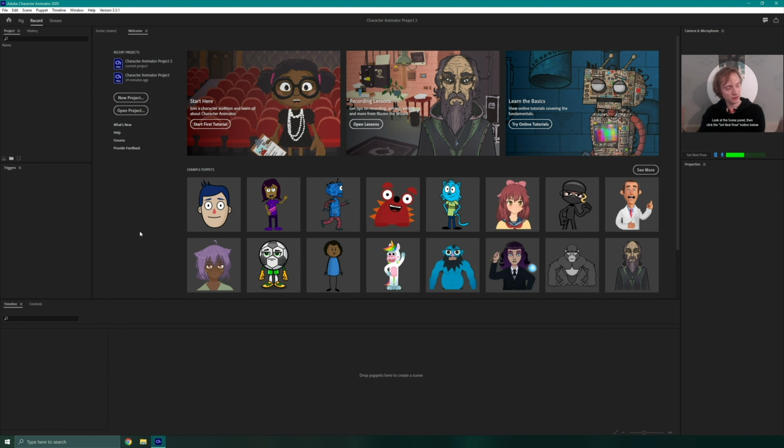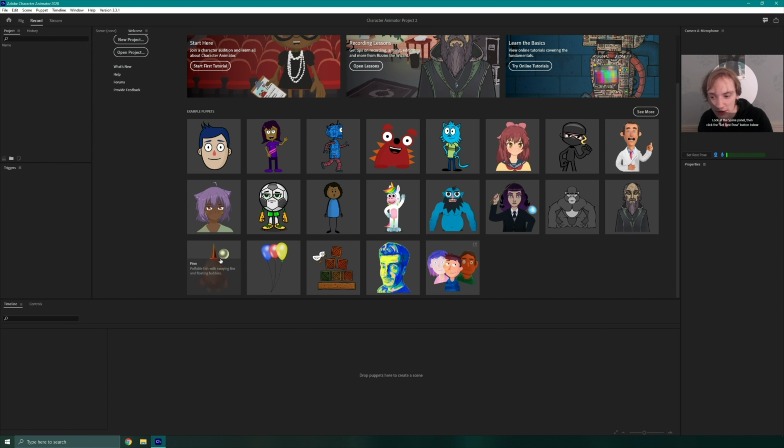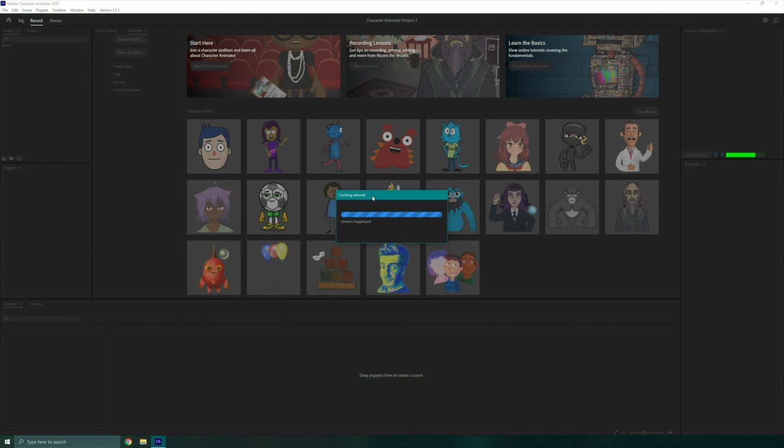When you first launch Character Animator, you'll notice this window will appear. You also will obviously need access to a webcam and a microphone. For the purposes of highlighting the interface today, I'm just going to use one of their prefab characters. I'm going to select one of their puppets, and we'll go with a unicorn, I think. We'll try this one out for size.